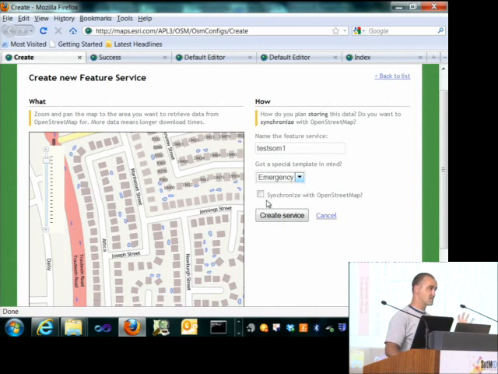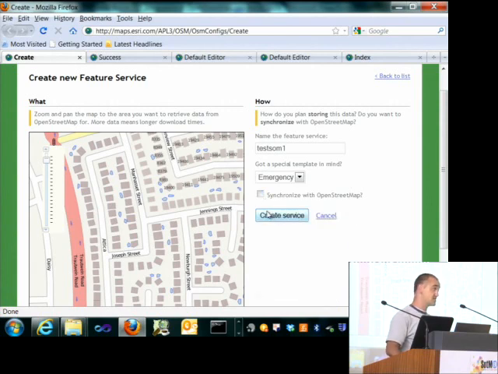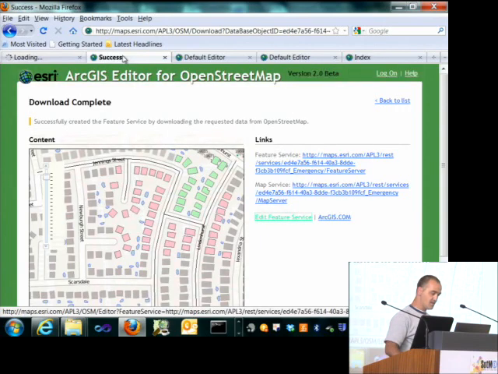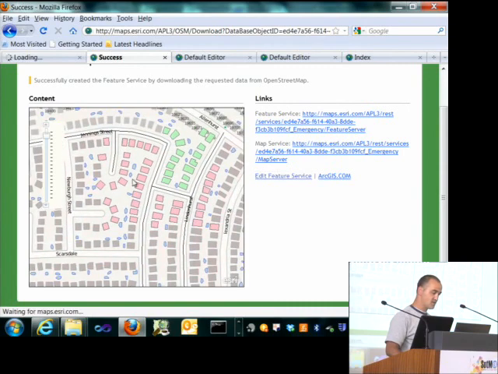Emergency is really good because it gives you the things that you want, the hospitals and things that are used for emergency. If you wish to synchronize with OpenStreetMap, you put your credentials here and it will do that for you. Otherwise, it will never synchronize to OpenStreetMap every single time that you change. So you press create and it will go download it, and it will take 1 minute and 30 seconds. In order to make it faster, I actually did it already. You can see this is the download complete. It will show you, of course, the features included, and it will tell you where other people can connect.